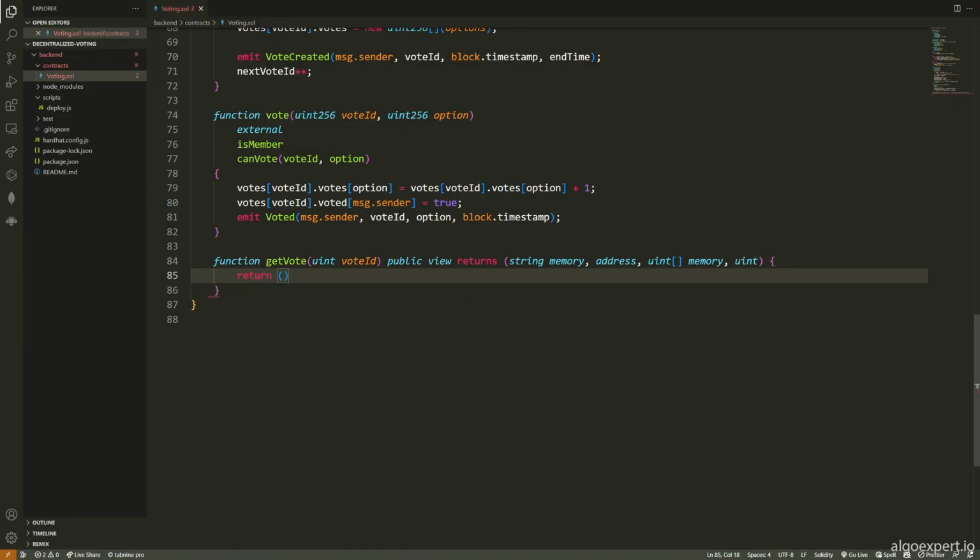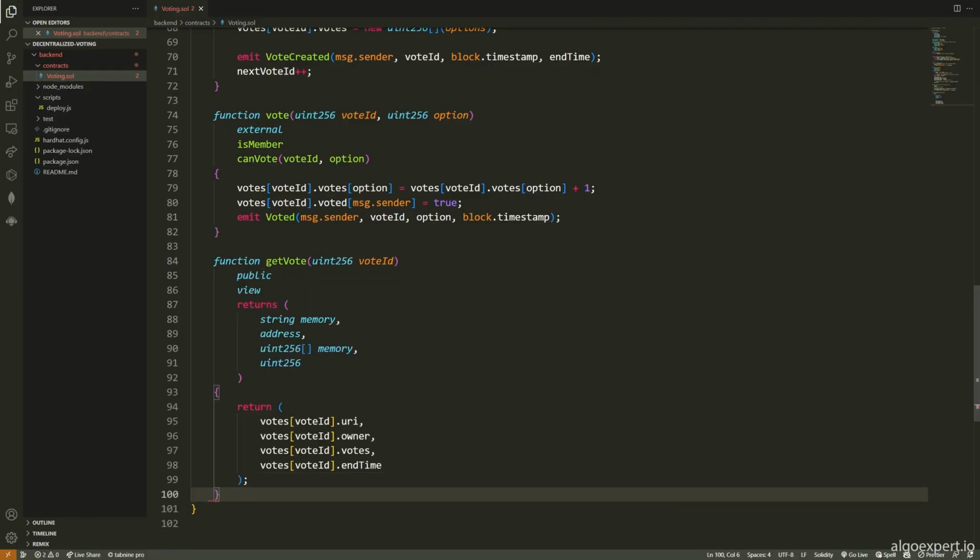So to do this, we need to use parentheses. I'm going to return votes at vote ID. Again, we can copy this, dot URI. Then we want the owner, then we want the votes, and then we want the end time. Perfect. Let's put our semicolon.